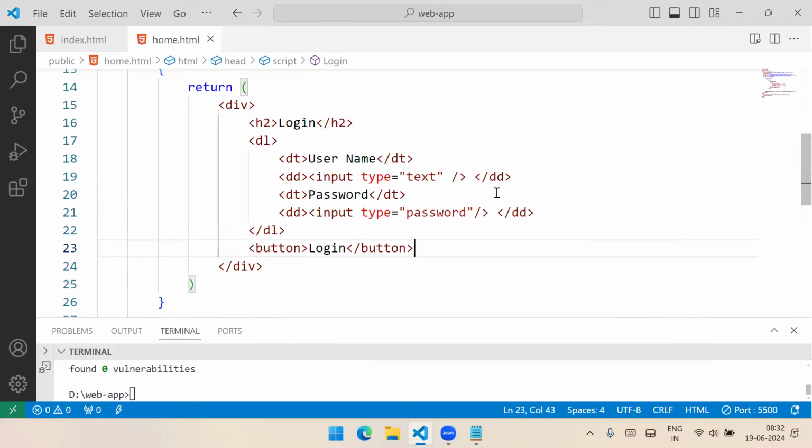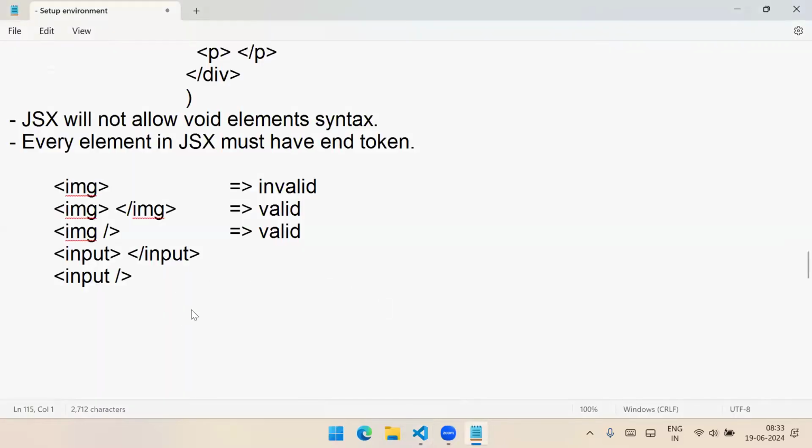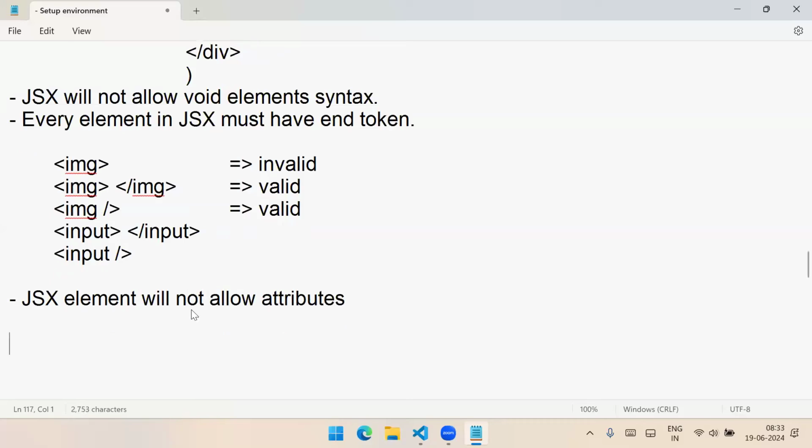And here one more point is there. Another important point is JSX element will not allow attributes. You have to use only properties. I hope in JavaScript you learned the difference between an attribute and a property. What is the difference? JavaScript attributes and properties.